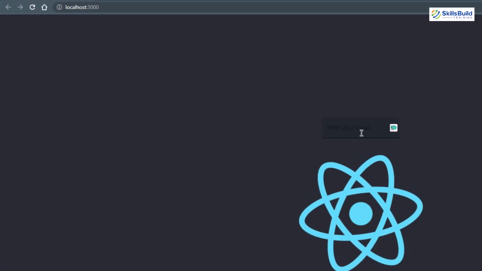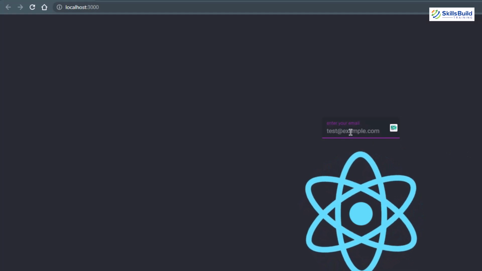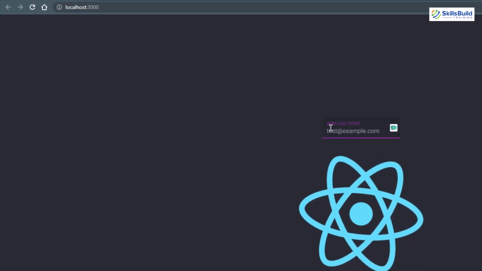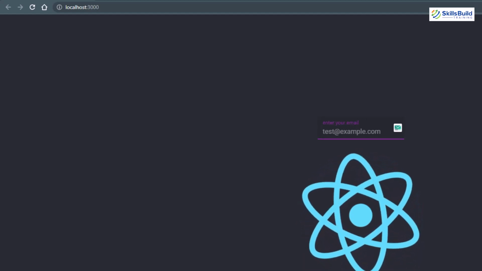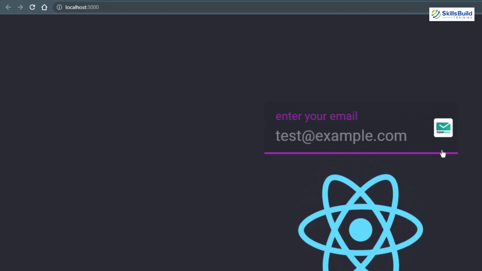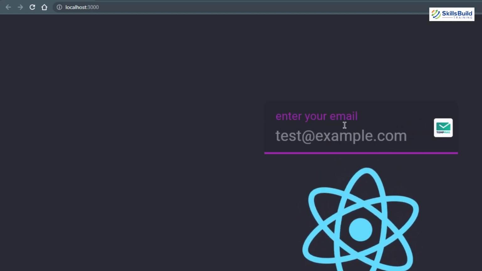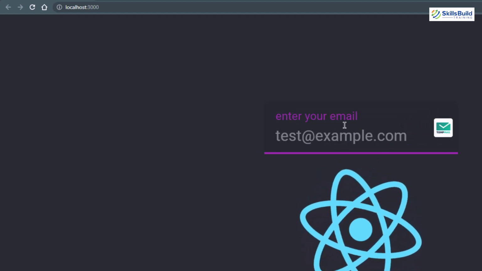And now you see, as soon as I click onto my text field, this is how it's going to look. This is the placeholder, and here we have enter your email. At the moment, the size is very small. Let me just increase the size in here. And now everything looks much better. So this is how text field works. And that was all about the text field.